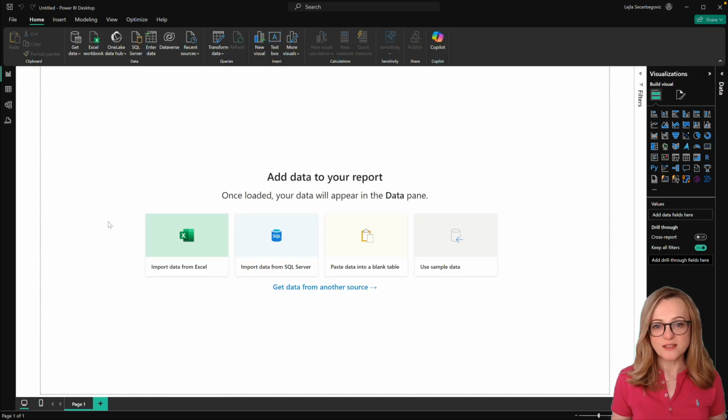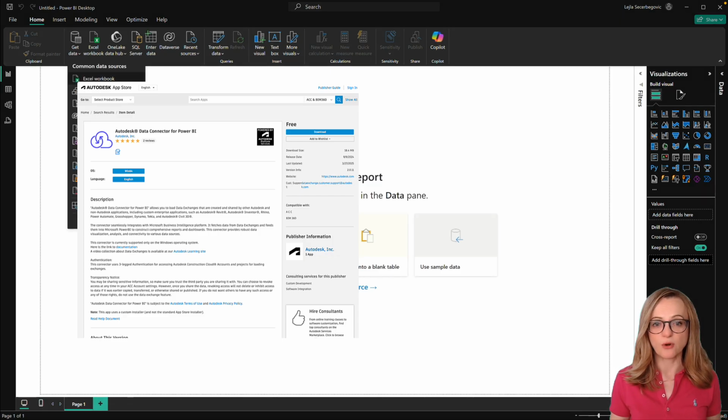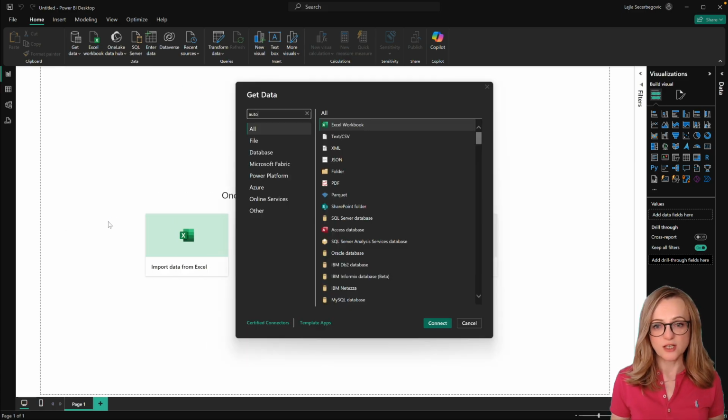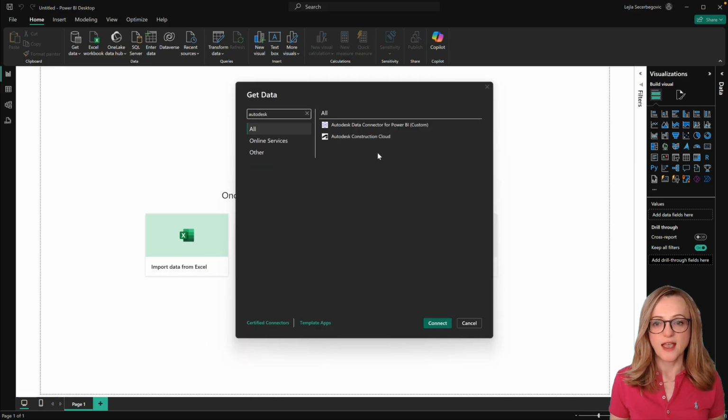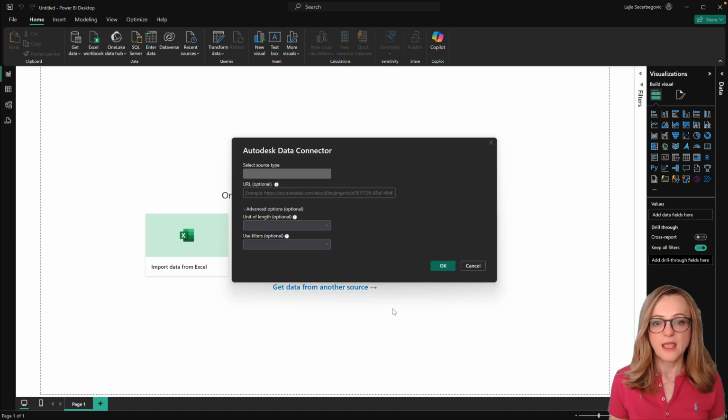If you have not installed the Power BI connector yet, please do that now. You will find a link to the Autodesk App Store in the video description. Once the connector is installed, just search for Autodesk and pick the Autodesk Data Connector for Power BI. Here you need to select a data exchange and then you can simply enter your URL.